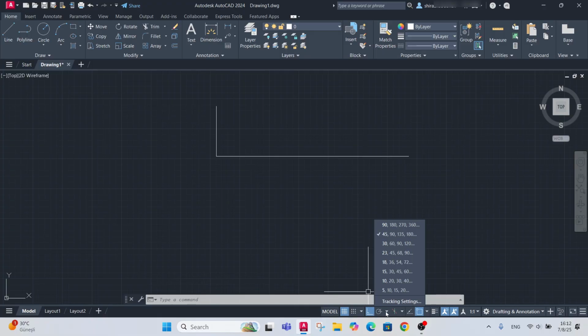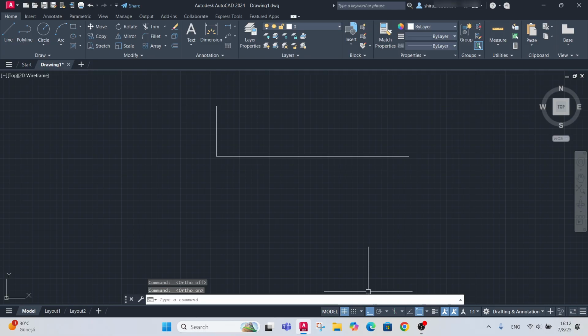If you toggle this arrow, you see you can set from 90, like factors of 90: 45, 30, 23, 18, and so on. But most of the time I use this one, because many plans are right-angled. So toggle this one. This is also the polar snapping. This is mostly used in 3D, but today we are going to use it in 2D drafting.